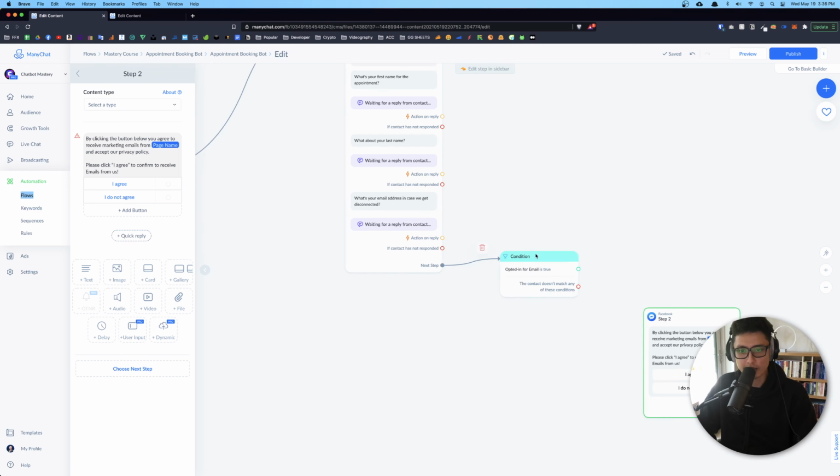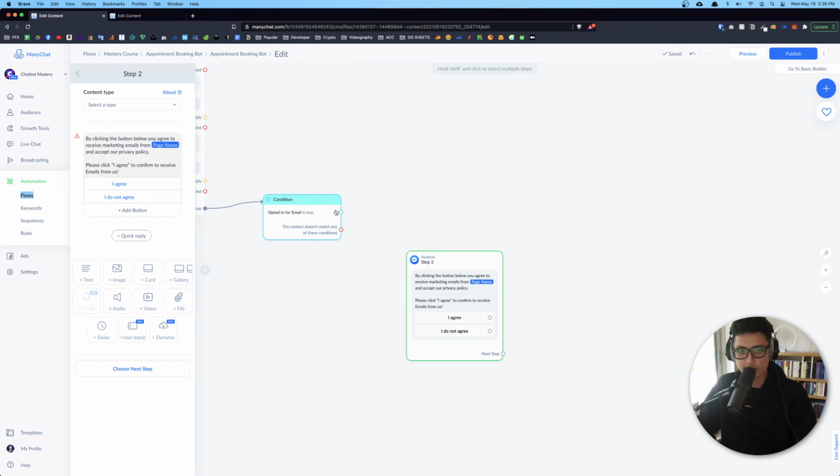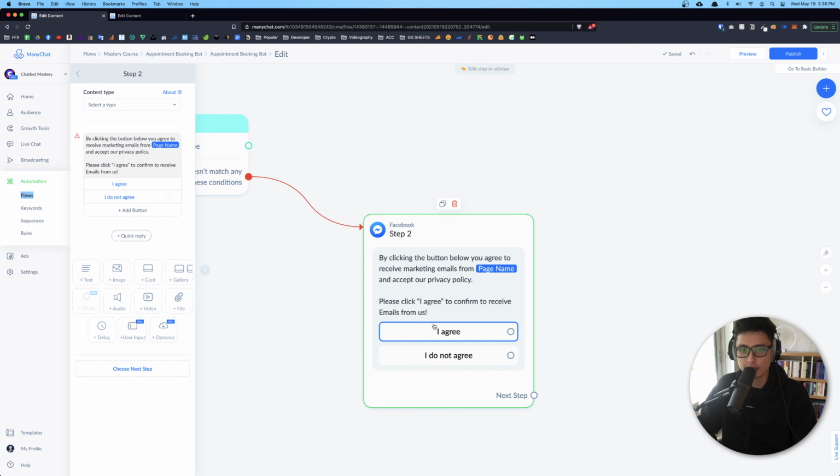there's no point in asking them again. Let's do a quick condition. If it's true, then just send them email. If it's not, then we definitely need to let them agree on receiving email from us. By clicking the button below, you agree to receive. Let's remove this marketing email. This is my template. Let's just say receive appointment related emails from page name and accept our privacy policy.